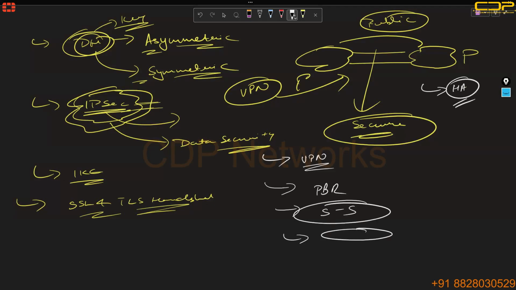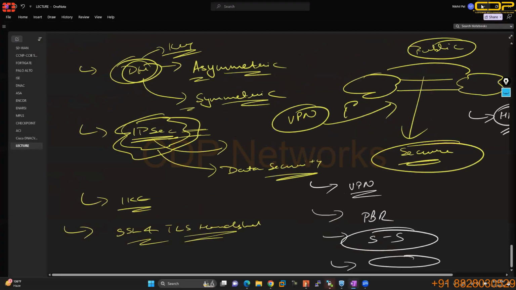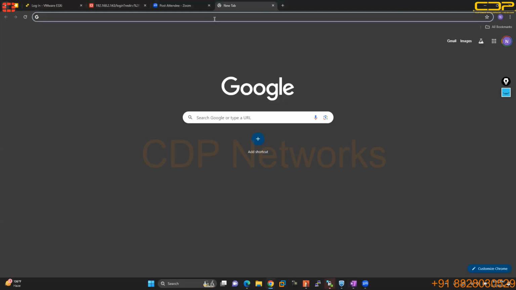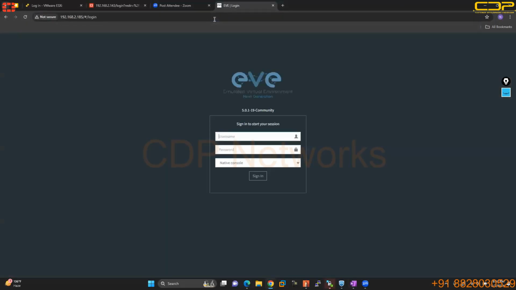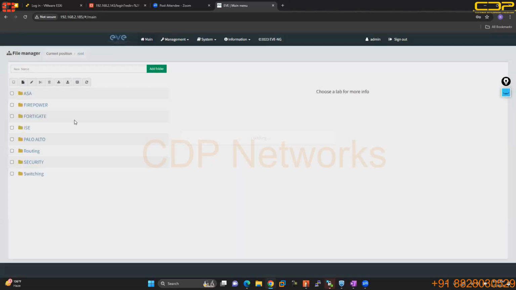What do you guys understand by high availability? If one firewall goes down, then another firewall should work, right? If you guys have done the HSRP concept, anyone has done the HSRP concept?